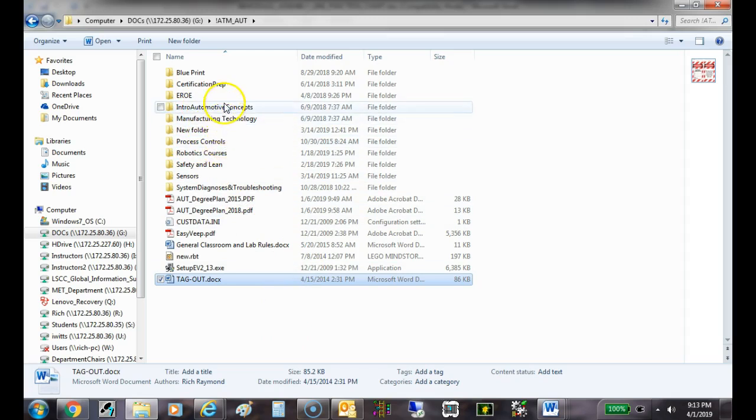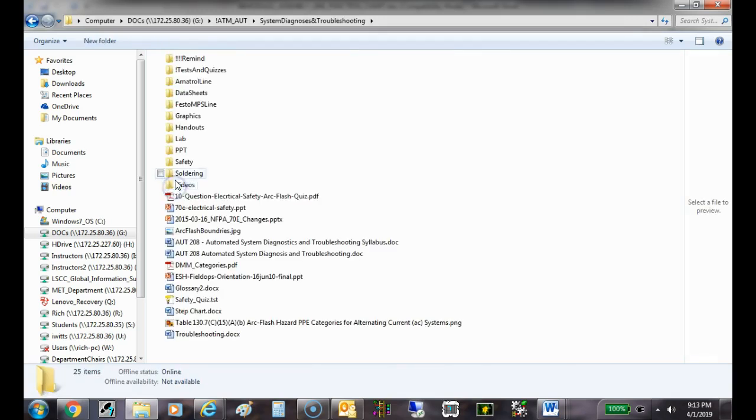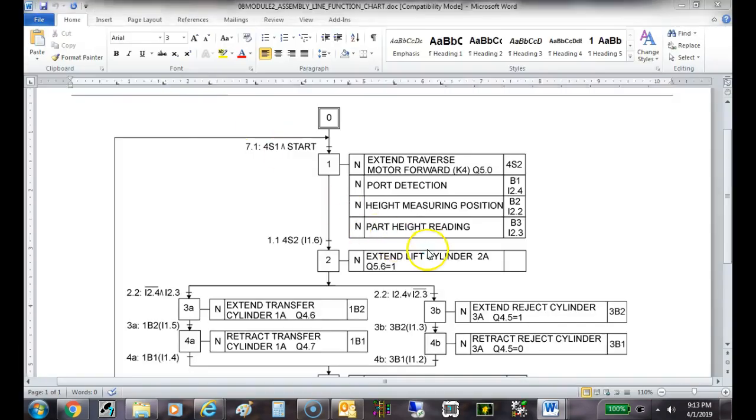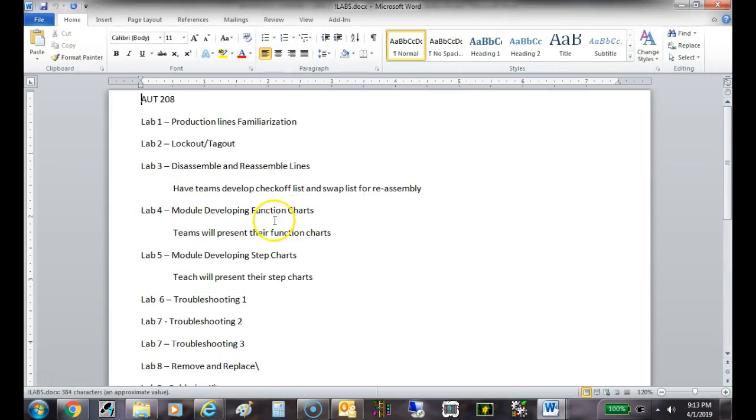I'm looking for this class right here, and I'm looking for lab. So here's lab 4. That's the one we're working on right now.